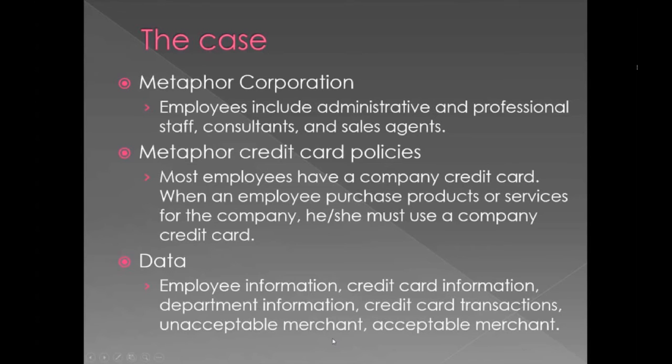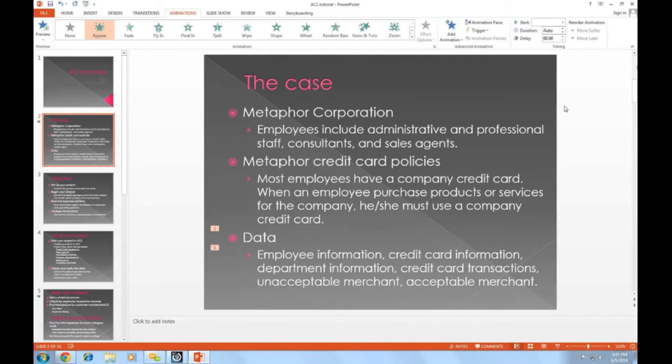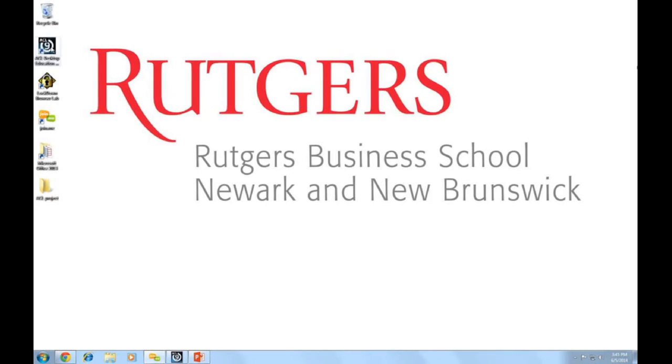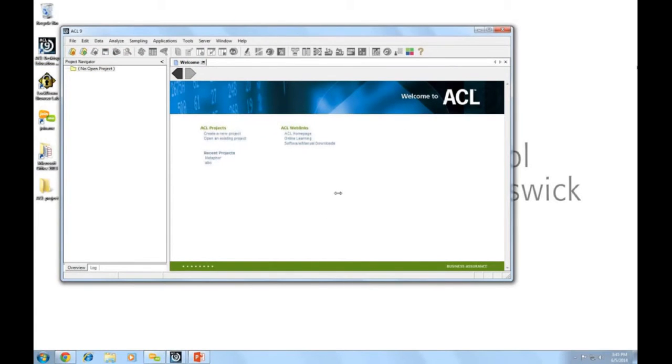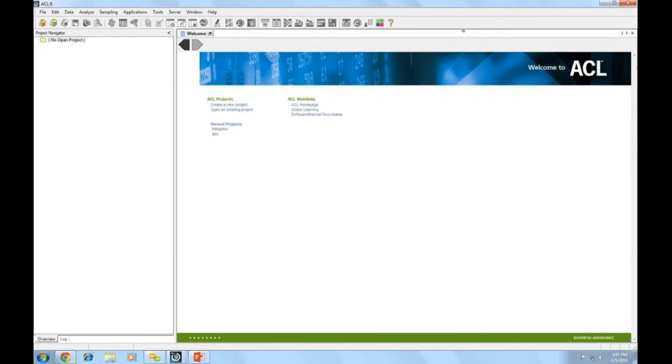Okay, so now we can start our ACL. Go back to our desktop and double-click the ACL icon. You will see that this is the basic interface of ACL. You can move the web browser into one screen and leave your ACL in the other screen, so you can compare and follow my steps.